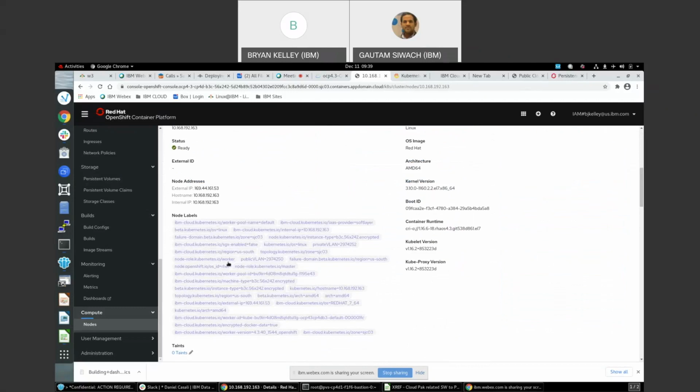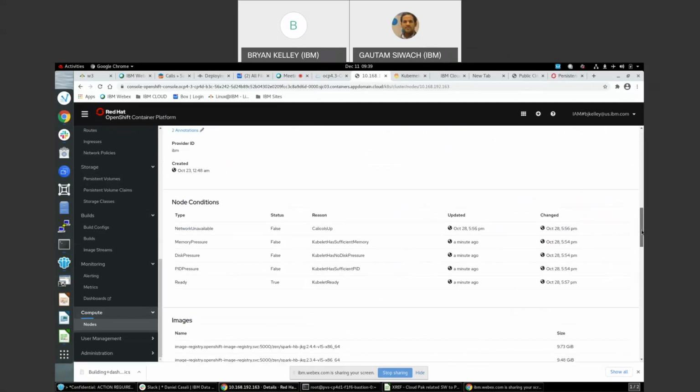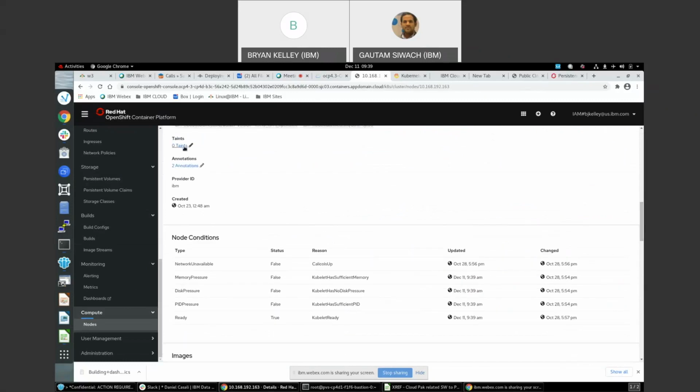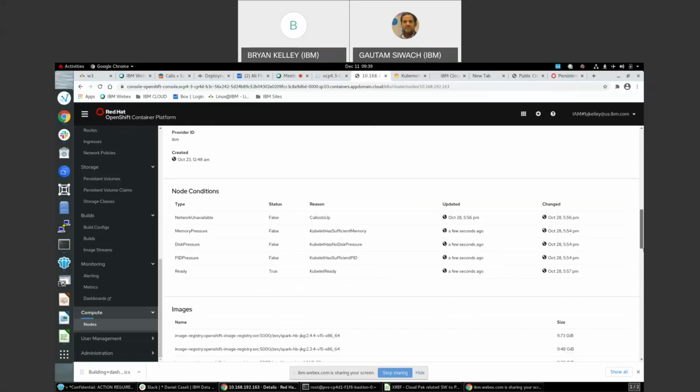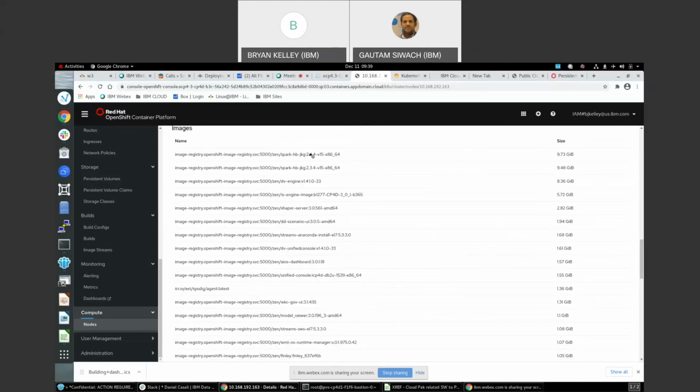Here are all the different labels that have been added to it from the product lines, or products that are installed and running on there. Usually when a pod gets added to a worker node, it adds a label to it so that it knows what's going on. Notice that it's not tainted. There are a couple of annotations that have been added to it. It was created on these dates. It's available in different pieces, and you can see the node conditions. And then here are the pod images that are running on there.